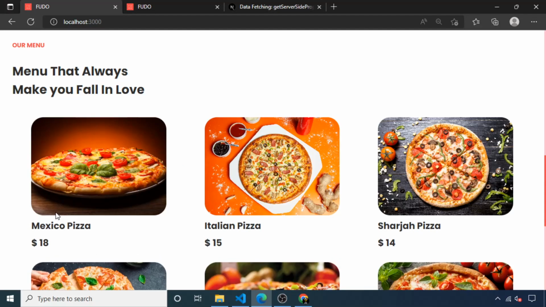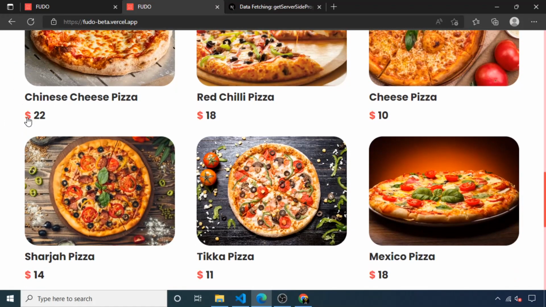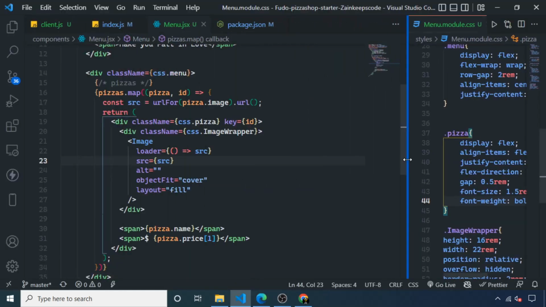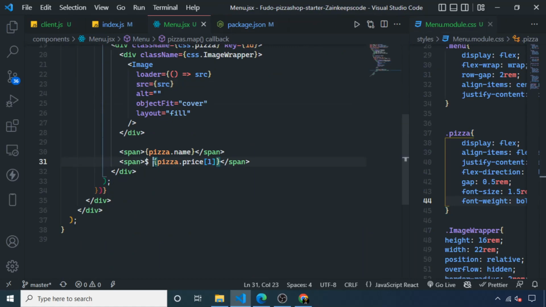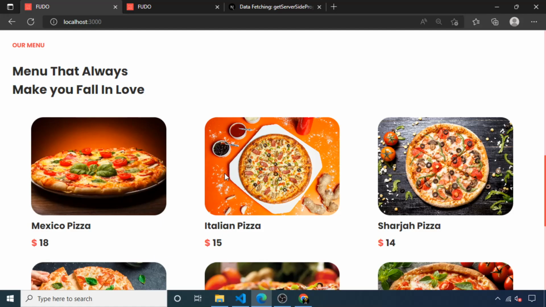Yeah, but if we have a look at the developed version, this dollar sign is again in red. Again, use the same technique as we have used from the start: make a separate span and then move this dollar sign here, and make a separate styling for this by writing color as our variable like this. So everything is correct now.